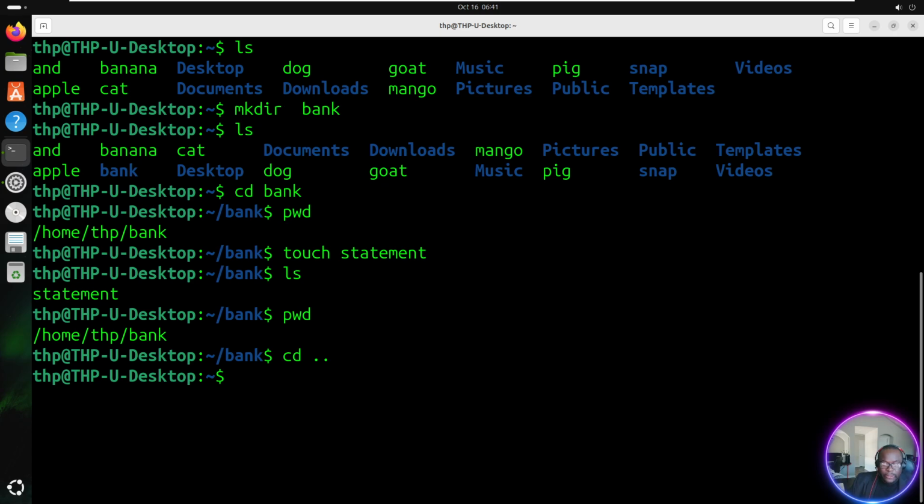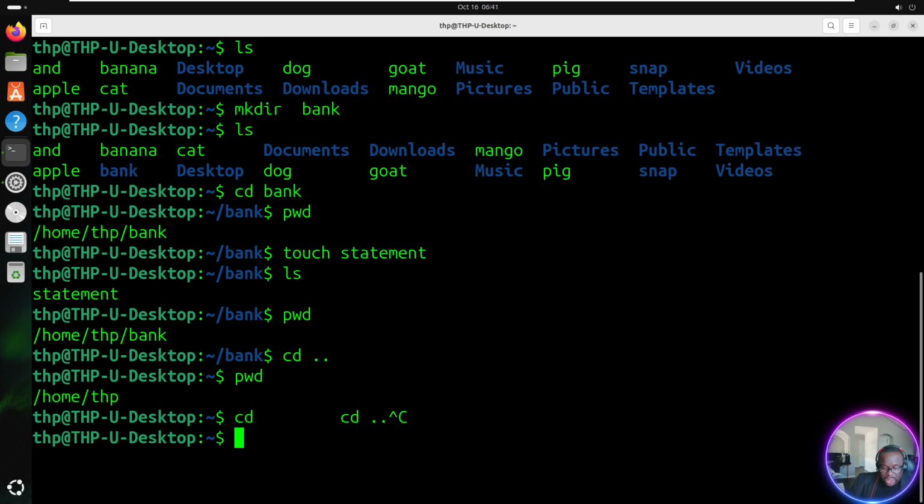And how do we confirm that I'm in THP? I do pwd and hit enter. You will see I'm back to THP. So to enter a directory, use a command called cd. To reverse from the directory, use a command called cd dot dot. Okay, so I'm going to cancel that and we're going to clear our screen.